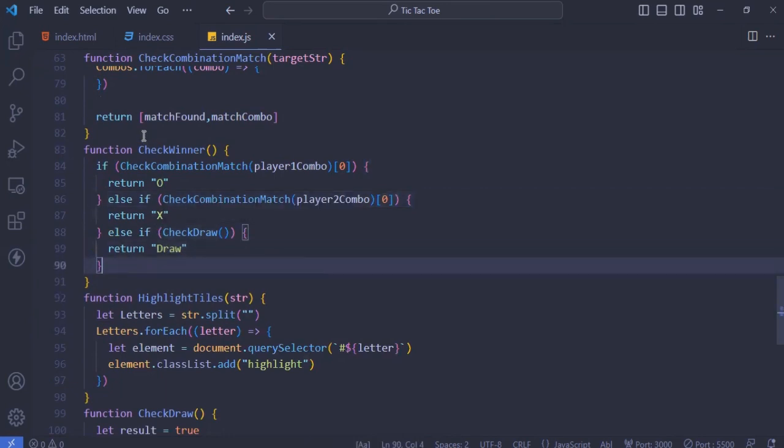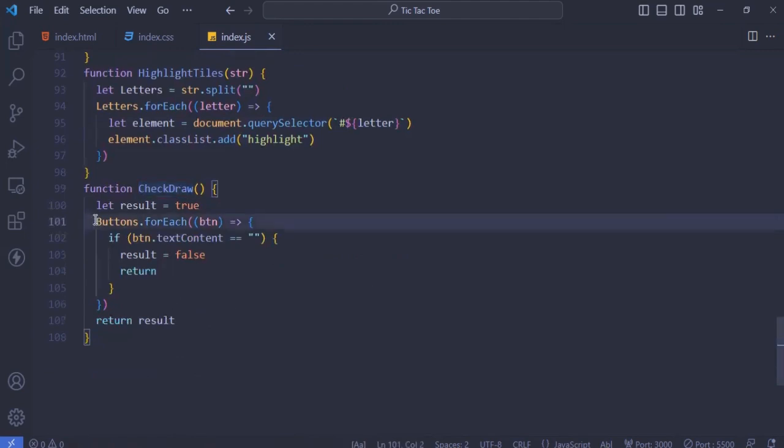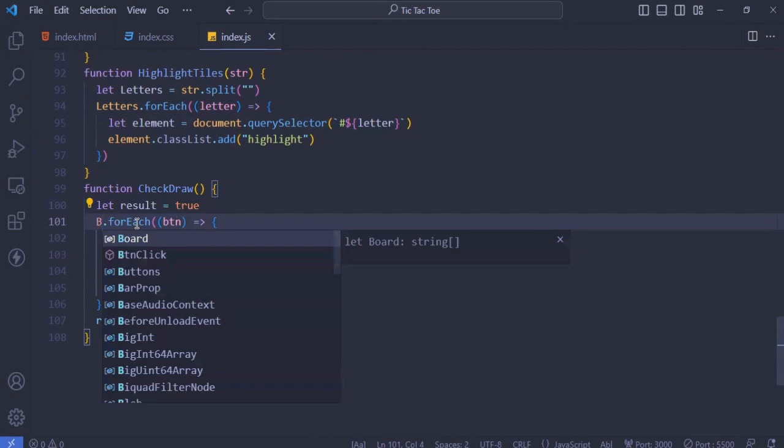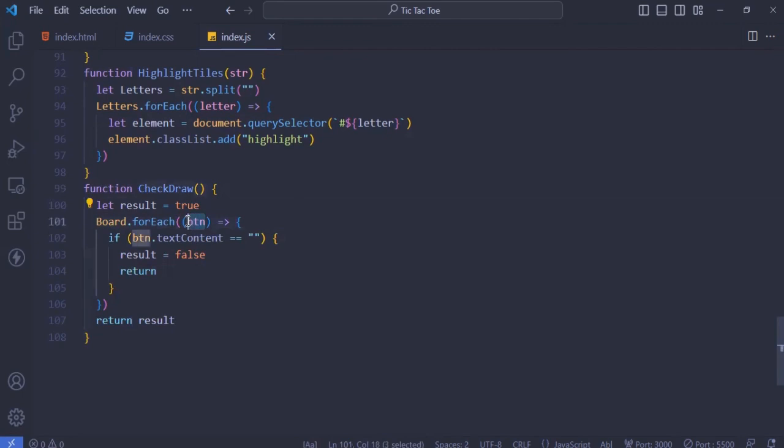Now you can see that our check winner function is also utilizing another function inside of it, check draw. If we look at check draw, we are also manipulating the UI over here. We are checking from the buttons, but that's not what we are supposed to do. So instead of checking from the buttons for draw, we're going to check from the board. And in the board, we have just empty strings. So we're going to check board for each tile. And if each tile, or basically string, is equals to an empty one, then result is false. If any one of them is empty, we are going to return false, and that will not be a draw.